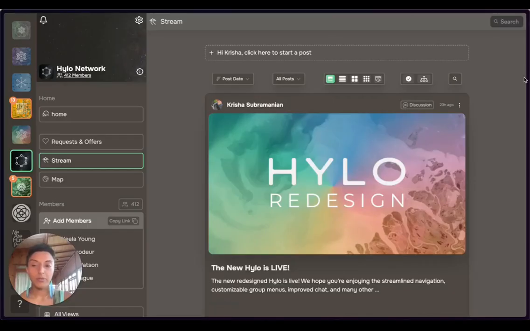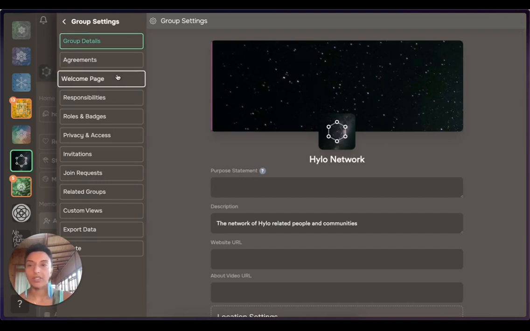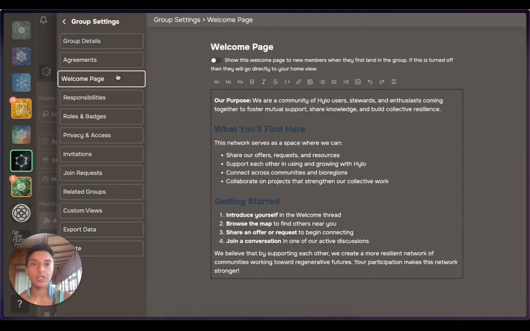The foundation for mutual support is a culture of reciprocity. Here's how you could create this in your group. First, create a curated welcome message for folks when they first join your group. To do so, navigate to your settings and click on the welcome page. Here, you can share a little bit about the group's purpose. Why does this group exist? What needs are we hoping to meet? And convey expectations. We are here to share our offers and requests.